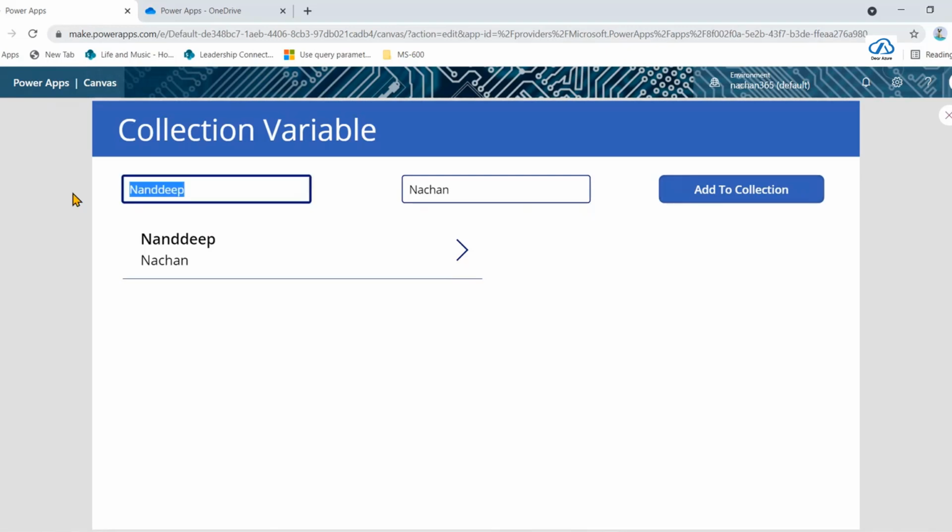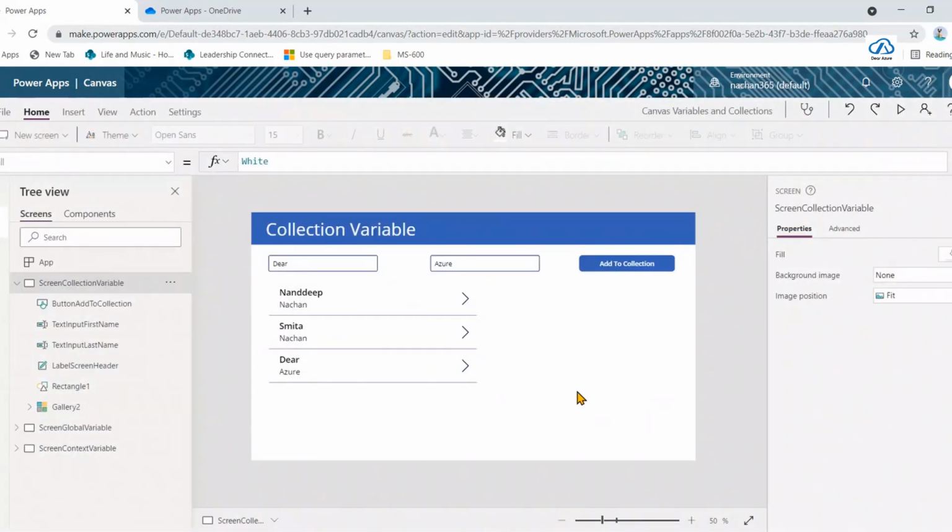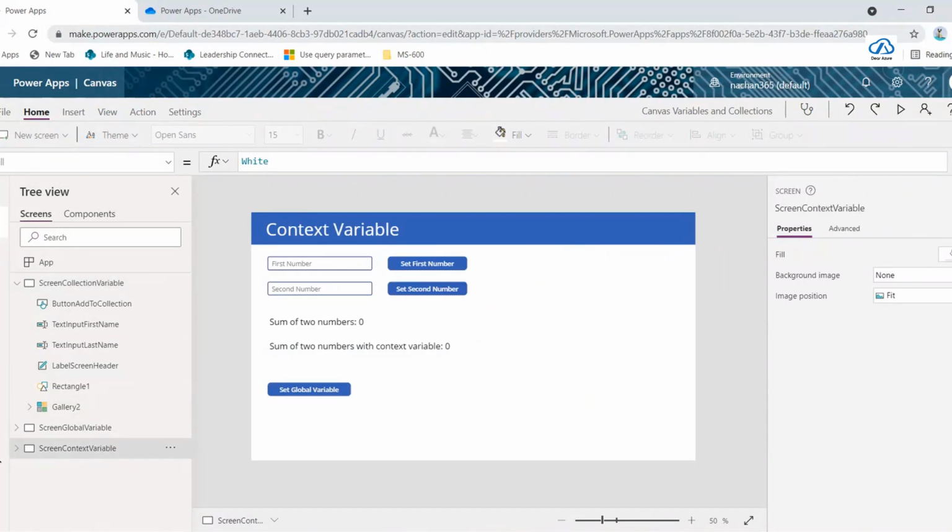Let's say again I make a change here. As we keep adding more and more names, you can see they get added to this control. So this is how we can use collection variables. Now let's look into contextual variables.